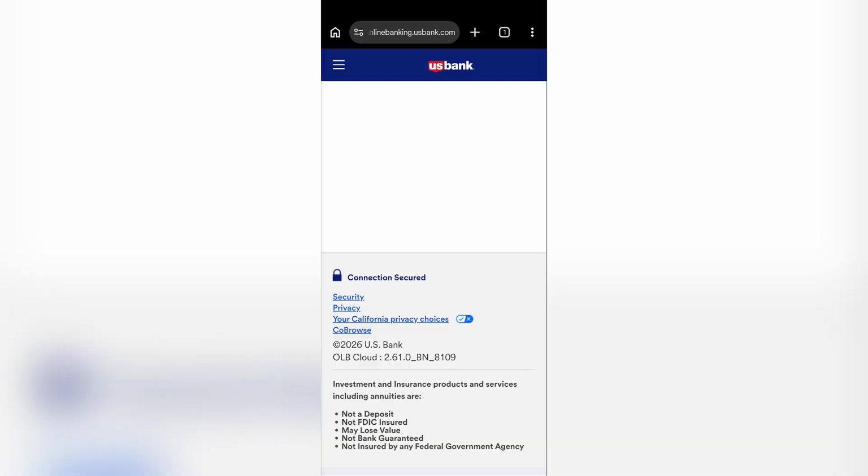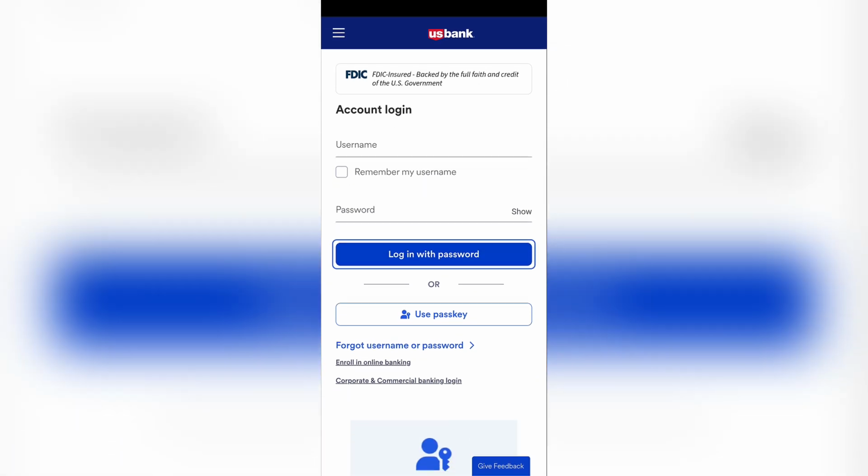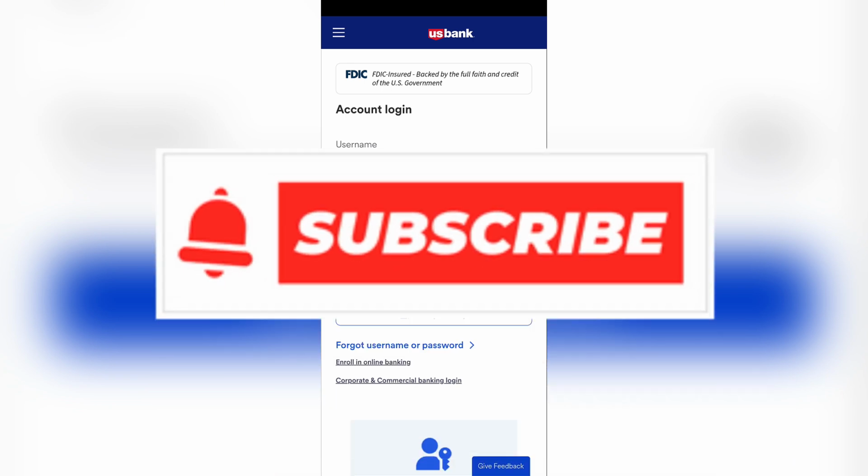Now first of all, you just simply need to enter your username in here, and after that you can check this box if you want to save your login information in your browser, otherwise leave it as it was. Then enter your password which is associated with the account that you want to log in, and after entering your username and password correctly, just simply tap to log in with password. Then after doing this very easy step, you can very easily be logged in to US Bank online banking account.